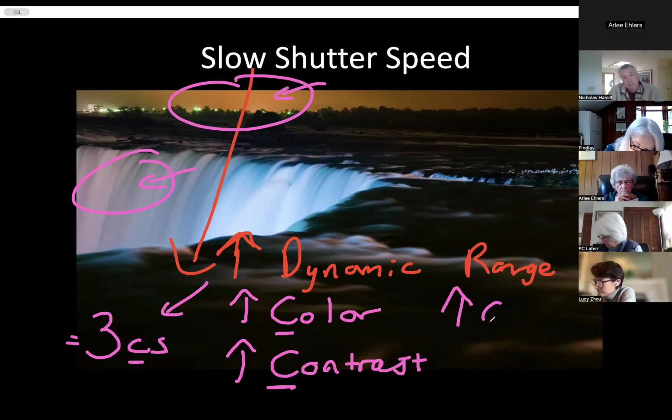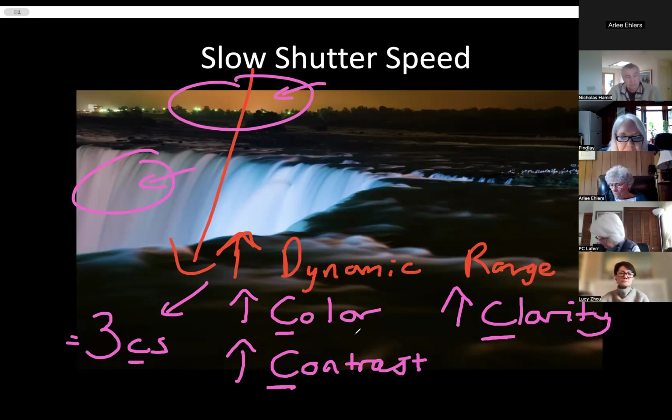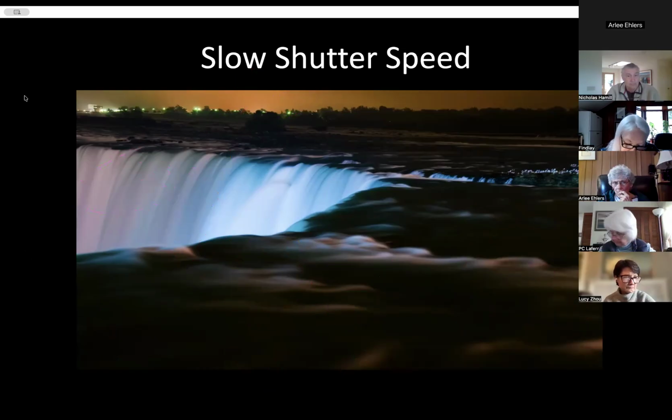And I increase the clarity, which is the third C. There are tons of ways in photography we can increase our dynamic range, but the resultant effect is always the same. We see more light, more color, more contrast, more clarity. Hopefully the mnemonic of the 3 C's helps a little bit. But the key is that slow shutter speeds show movement. That's the thing you've got to understand.